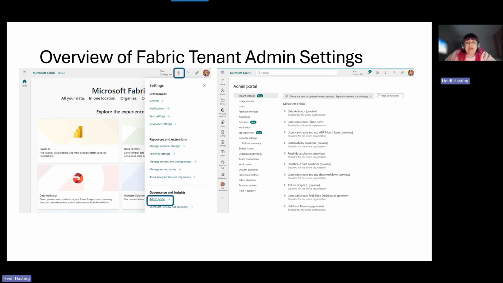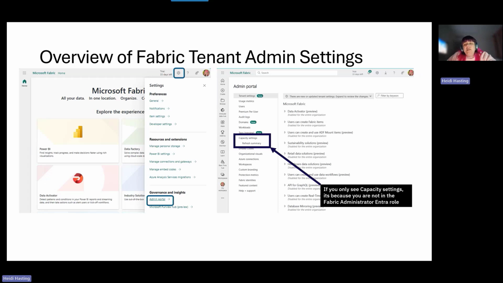Then this is what the admin settings will look like. Now, if you only see the capacity settings, what that means is you're not a Fabric administrator, i.e. you don't exist in the Fabric administrator Entra role. So Fabric admins are defined in Microsoft Entra, formerly Azure Active Directory. That Fabric admin role is how you set up who can see the tenant settings. Capacity settings are available for capacity admins, that's where you will see those. If you've spun up a trial within Fabric, you'll see capacity settings because that's a trial capacity.